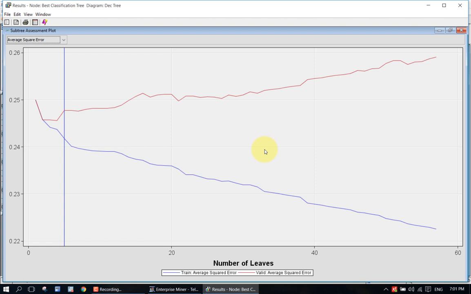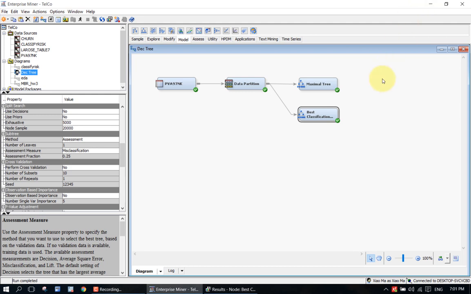SAS compared the subtrees at every level of complexity, and graphed the performance for you under both partitions, and has chosen the best tree according to a metric. That's good. That doesn't sound very intensive. It's only 60 trees. It doesn't sound like a lot of calculations, right? Well, let me show you what's happening in the back. It's much more than that.